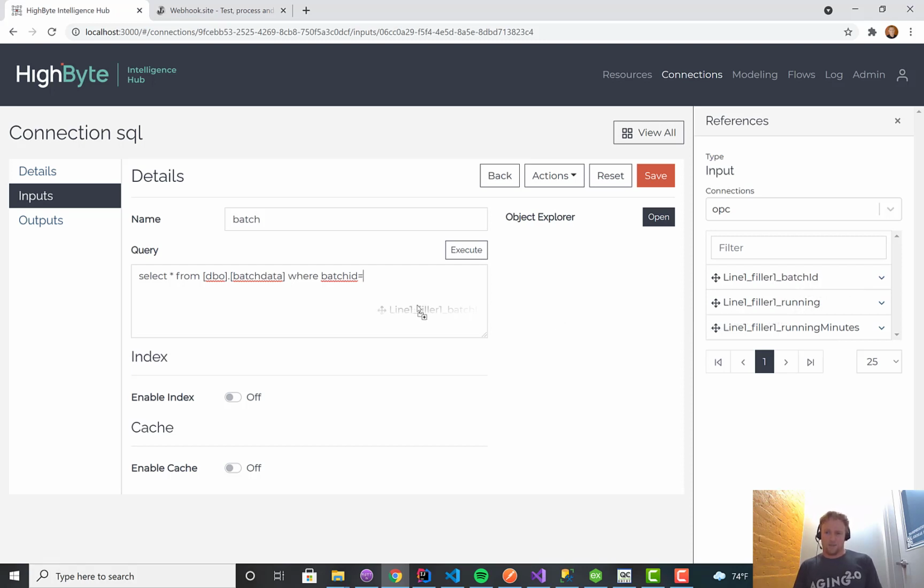So, batch, I've got someone walking upstairs above me. Let's see, batch ID. There you go.